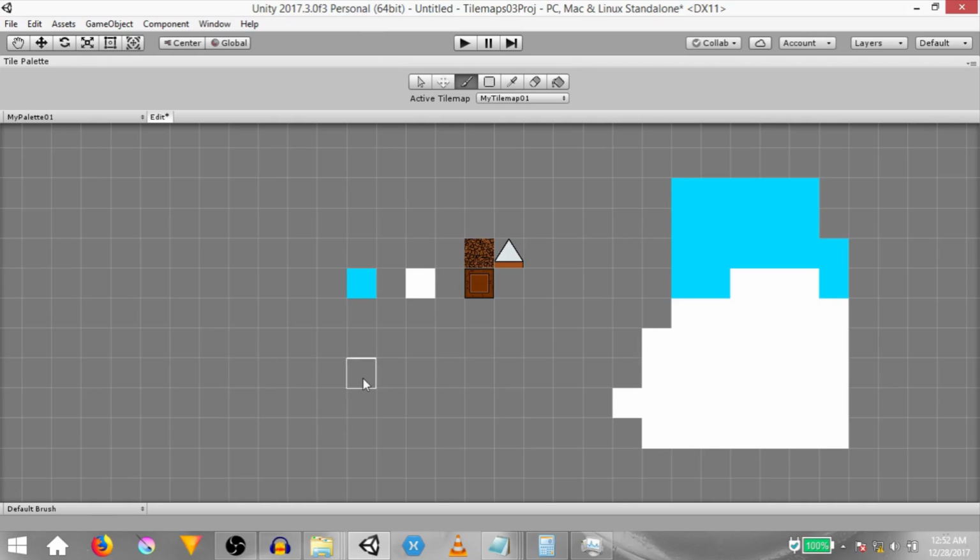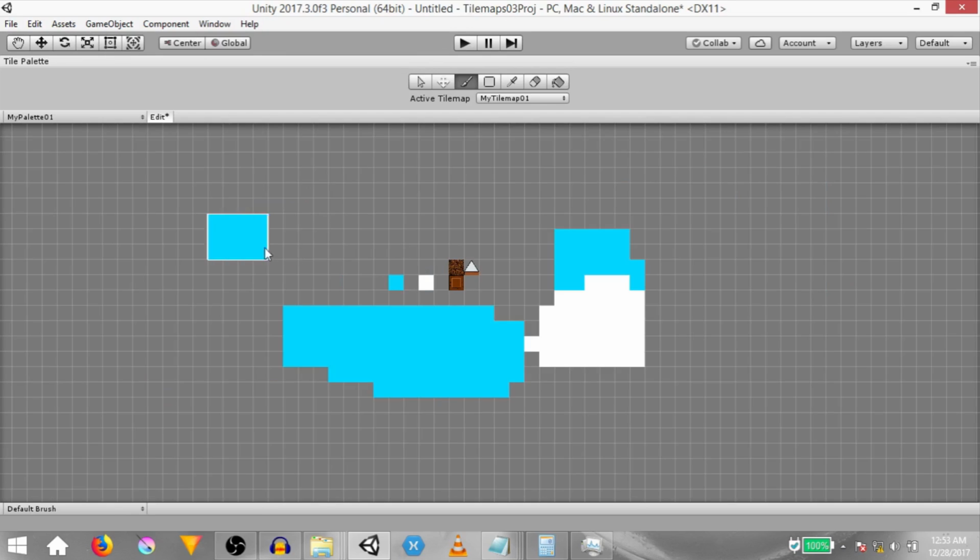You can select multiple tiles with the picker tool as well. Just control click and drag to select multiple tiles. And now you can paint the exact pattern that you selected. A quick side note, you'll know that you are selecting tiles because this white square that you see will turn cyan when you try to select something.